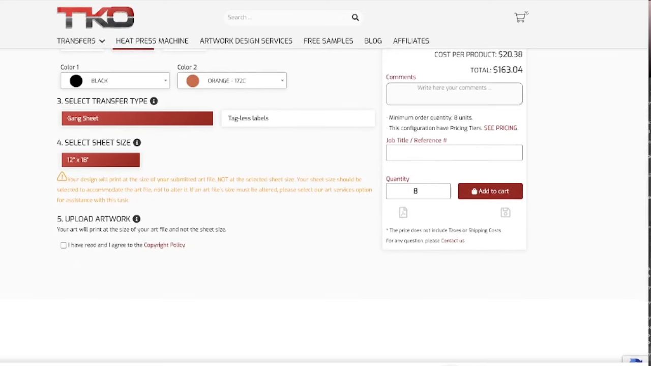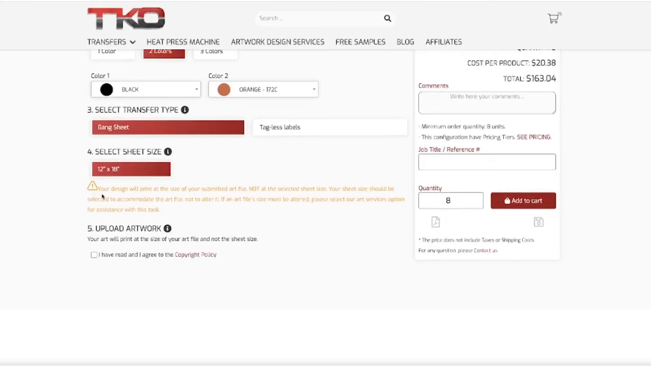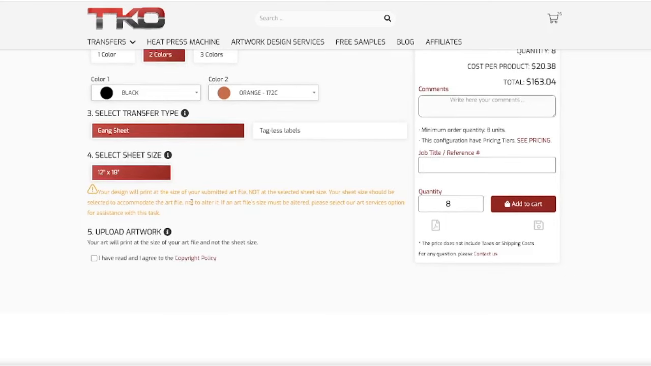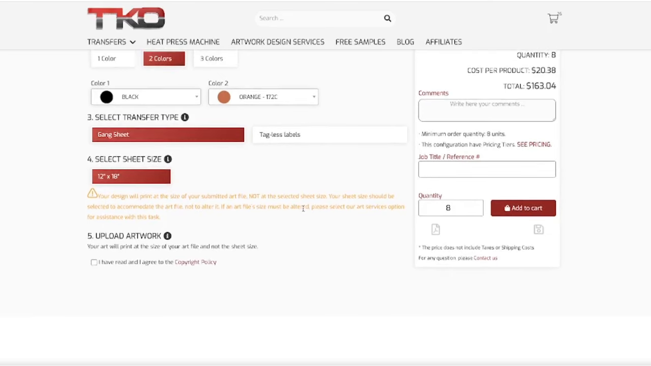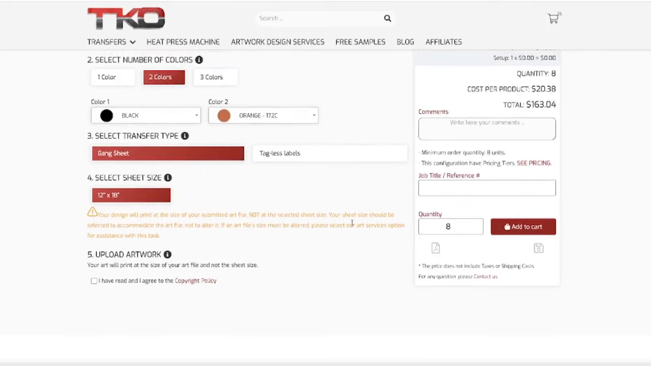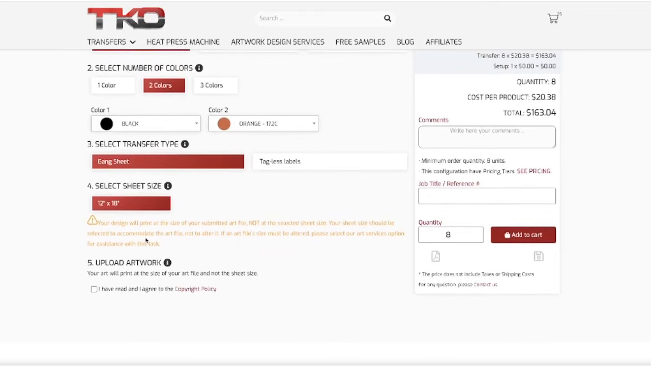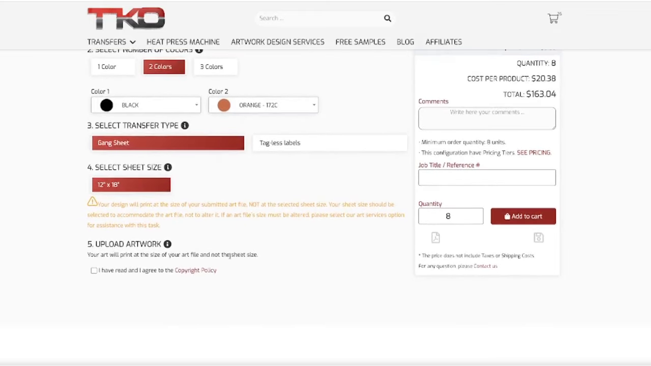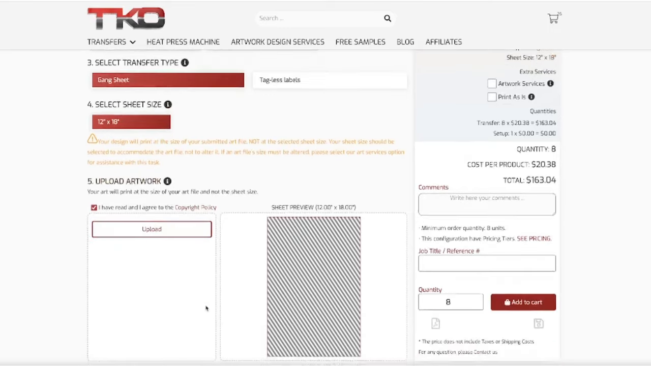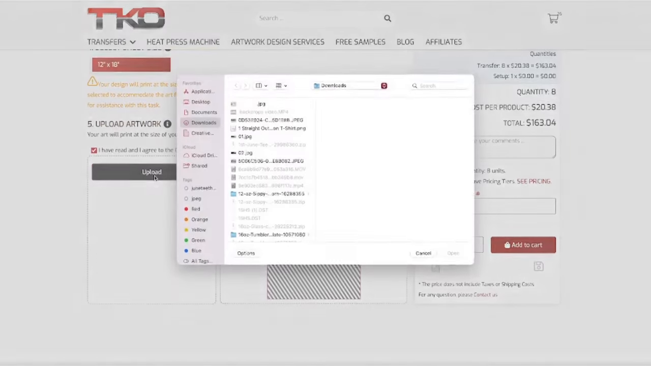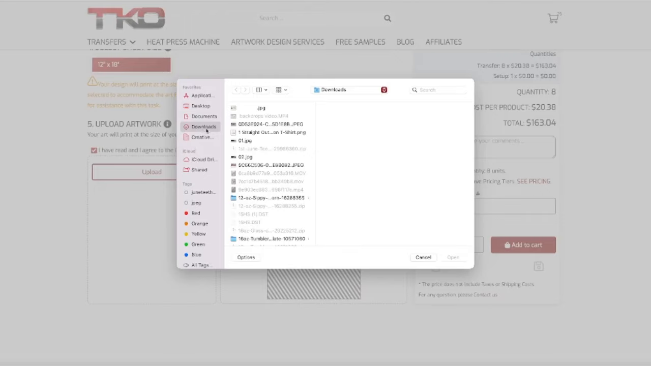And now I'm going to upload my artwork. So again, before you upload your artwork, please know your design will print at the size of your submitted artwork file, not the selected sheet size. So everything that I have, all my artwork fits into the 12 by 18. So your sheet size should not be selected to accommodate your art file. If you do need your stuff resized, they can resize it for you for a small fee. We'll get to that. So I'm going to click I have read and I agree to the copyright policy. And now I'm going to upload my artwork. So now I'm going to go and select my artwork.